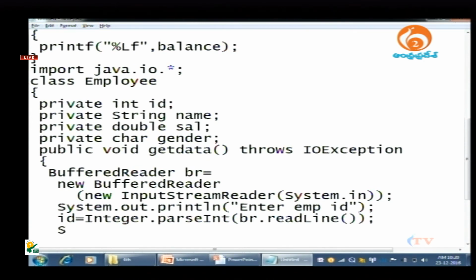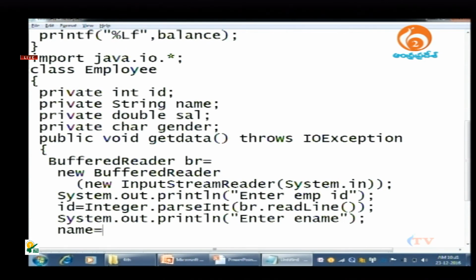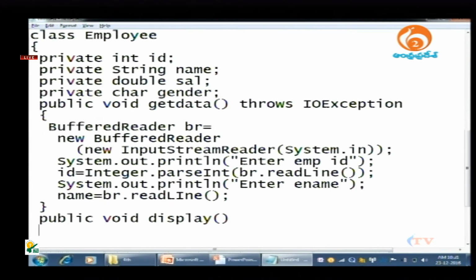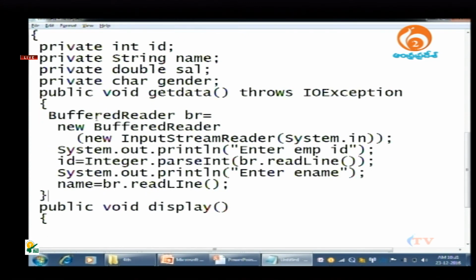Next, System.out.println. Next, what we have to read is the employee name: enter employee name, name equal to br.readLine. Okay. So just think that these are the data we read from the keyboard. Next we are displaying, that is System.out.println, employee details.